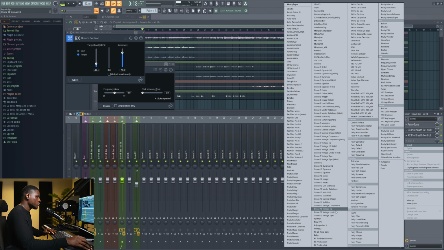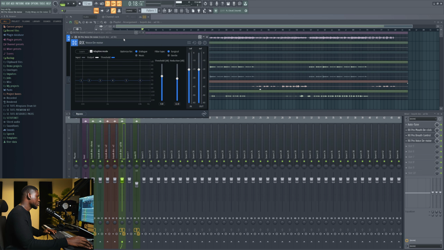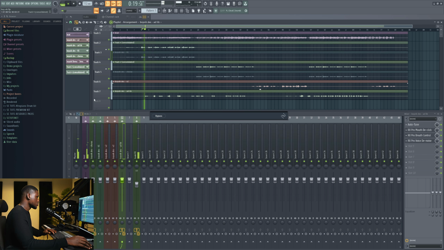And next I want to do is the noise. Any noise that may be there, because it's common for you to have noise in your backup or ad-lib vocals as well.